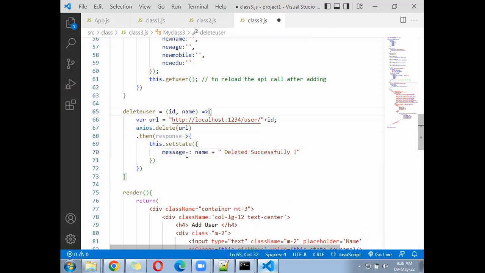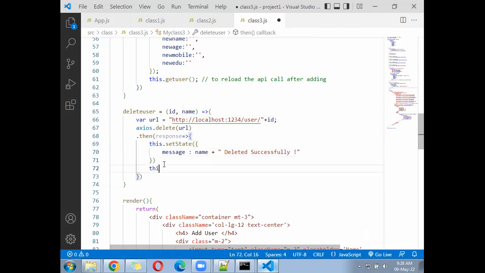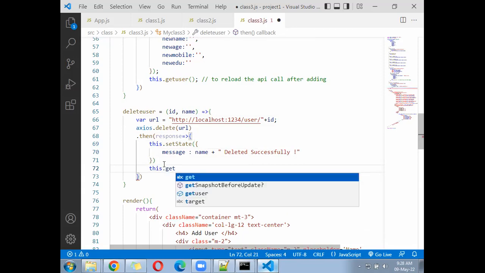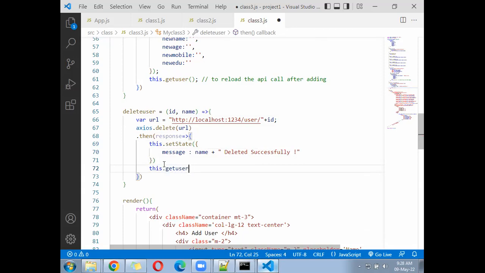Name plus deleted successfully. After deleting that, again you can call this.getUser. Here componentDidUpdate is not able to find a place to apply, so we can create the next example to see how componentDidUpdate works.